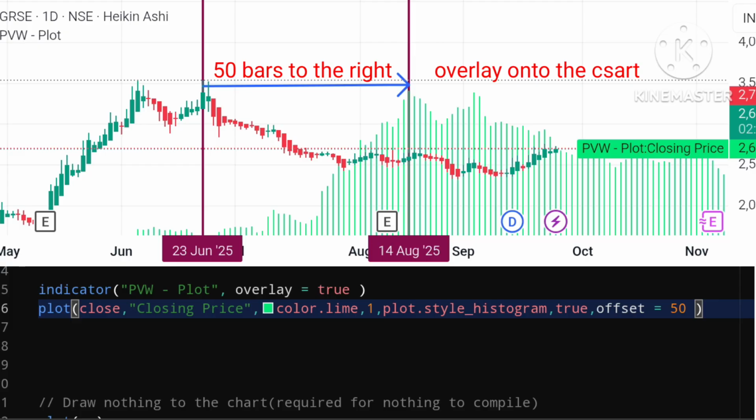And if this was drawing over price action, if I change this to overlay equals true, save my code and add this back to my chart. Now we are drawing a delayed histogram of price. So you can see this peak here is offset 50 bars to the right using the offset function.